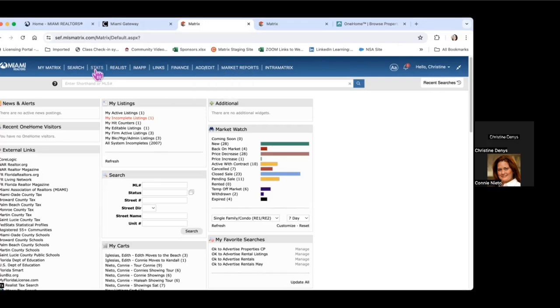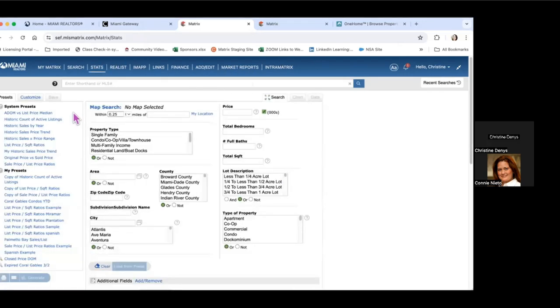We do have a tab of stats within the Matrix page that you can click on. Some of the amazing statistics you can create have already been preset for you. Simply giving this a click will give you access to average days on market versus listing price, selecting and then allowing you to search on the right-hand side.